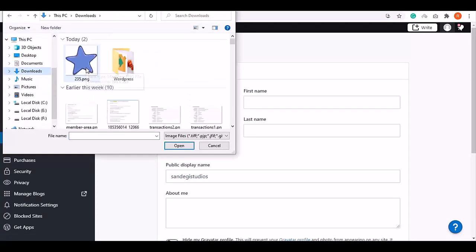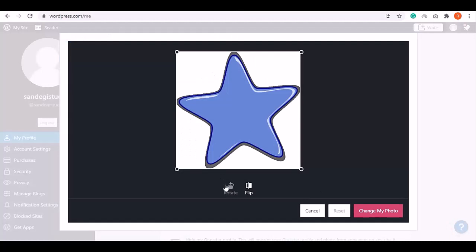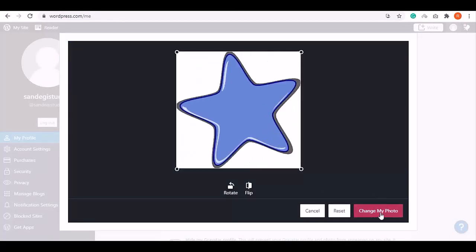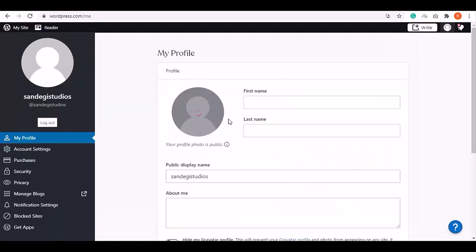Then select the file from your computer. You can rotate it and flip the photo as per your liking. Then click on Change My Photo. So now your photo has been successfully updated.